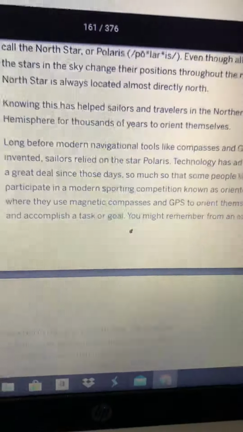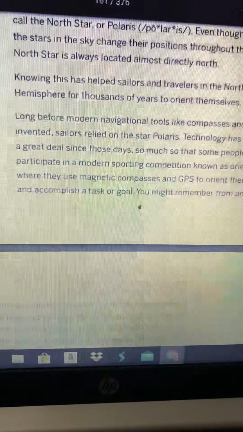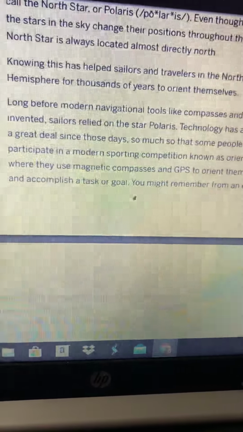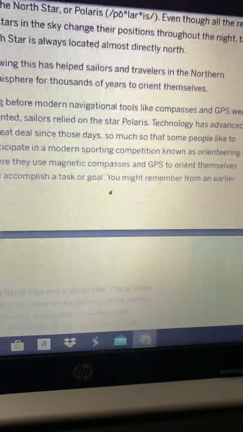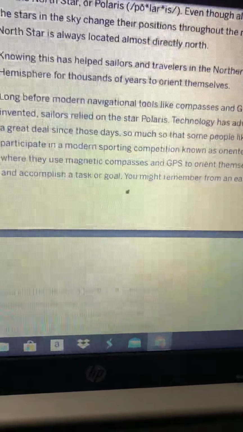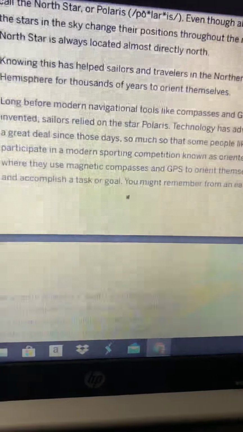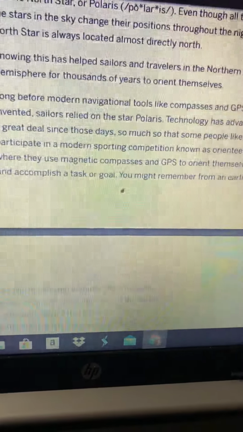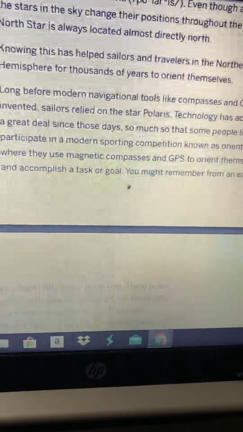Knowing this has helped sailors and travelers in the northern hemisphere for thousands of years to orient themselves, or to basically find their location. Long before modern navigational tools like compasses and GPS were invented, sailors relied on the star Polaris. Technology has advanced a great deal since those days, so much so that some people like to participate in a modern sporting competition known as orienteering, where they use magnetic compasses and GPS to orient themselves and accomplish a task or goal.